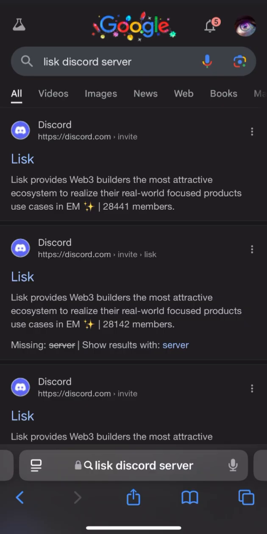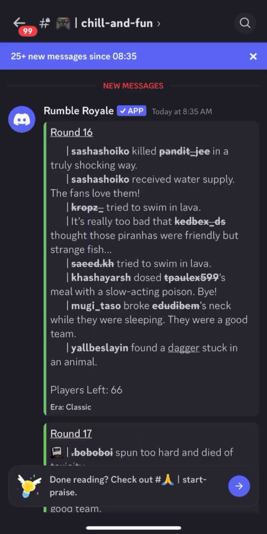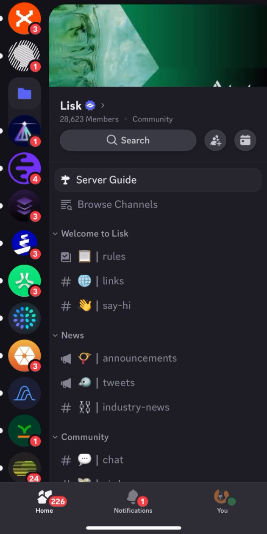Okay guys, the team didn't link any Discord server in the guild quest, so you have to search for it, but I'll be leaving the link in the description. Don't worry, click on it and make sure you join their Discord server. You only need to get 2 of the tasks, so you're not forced to get a humanity score. You can perform other tasks.